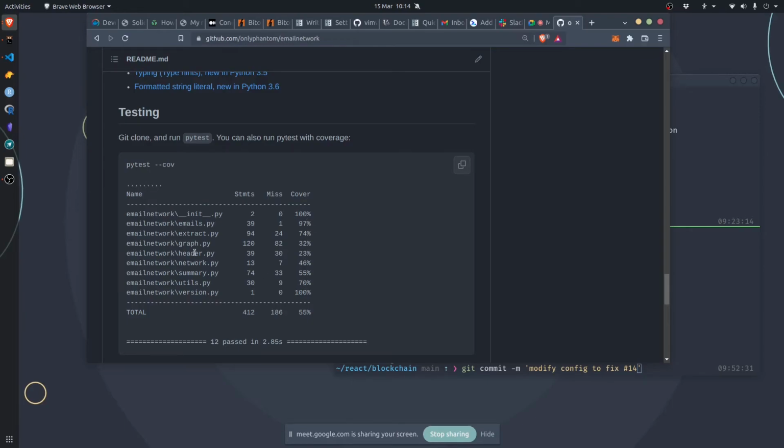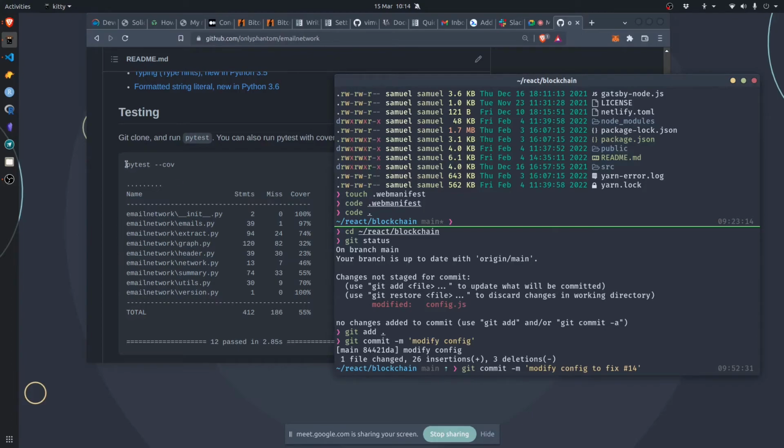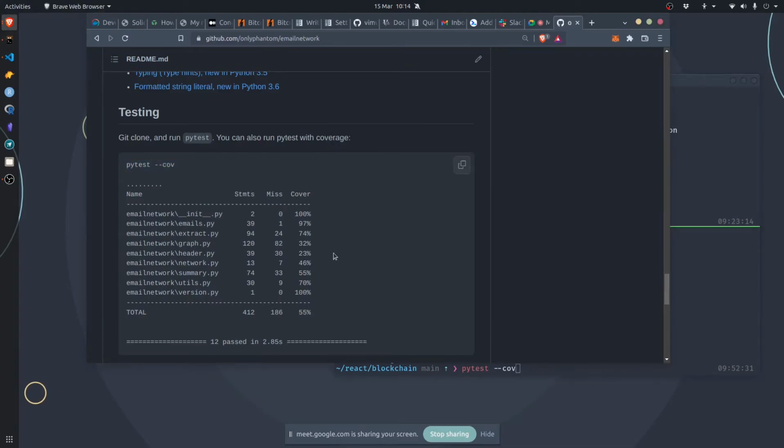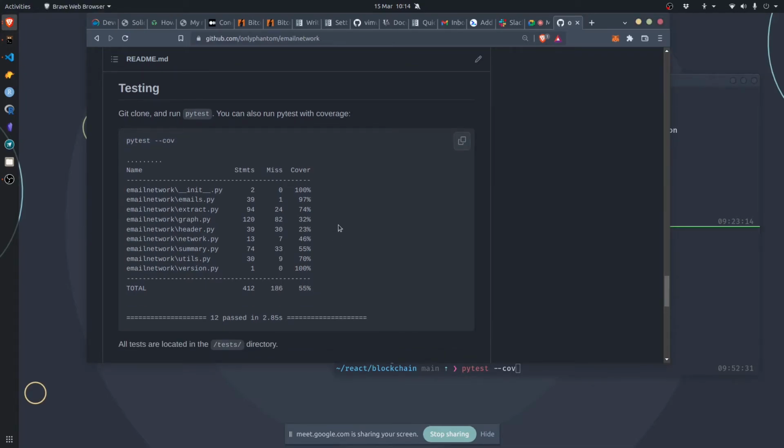And it gives you a very detailed breakdown of what is missing. For example, the header module is not very well tested. You've written 39 statements, but you're missing 30, so you're only getting 23%. Every time you run PyTest, you do PyTest --cov. COV stands for coverage. And you should get a summary like that in your terminal right away. You can see what your coverage is. So that's the first thing.